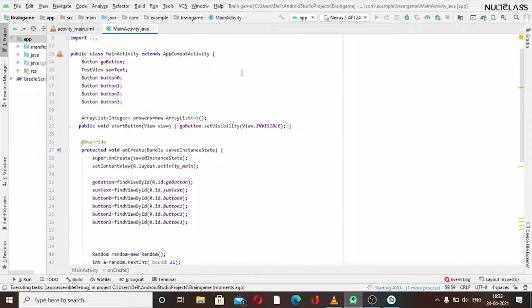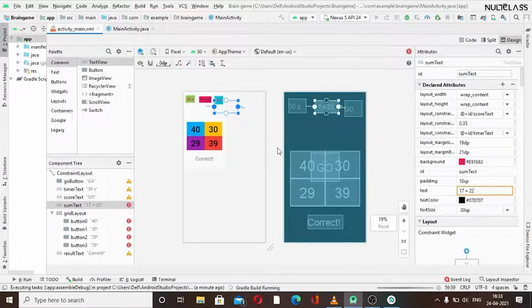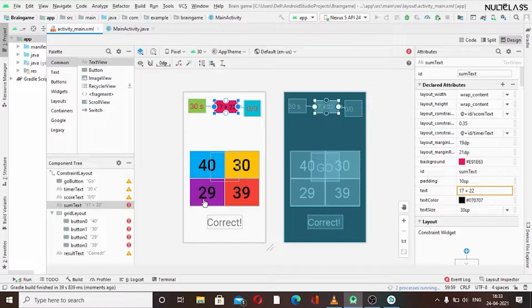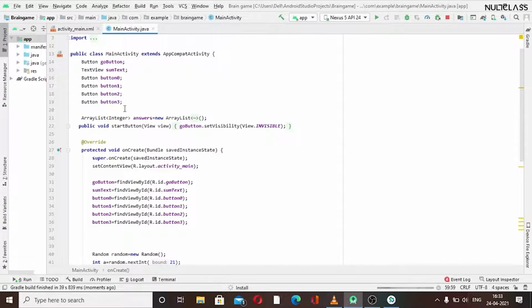So when our emulator comes up, till then we will implement our other text views, as we have implemented other text views like the sum text view and result text also. So we will first initialize them, and then we will use them to show in our result. Okay, so we can see we have given the IDs, timer text, score, and sum text. So we will use that here.